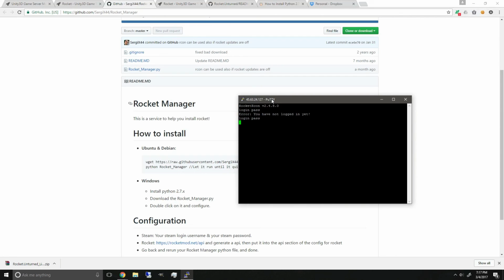And now that we should have logged into our Unturned server, so if we type in rocket, the command displays the Rocket version and Unturned version, so we'll type in admin. Obviously there's no one on the server and I didn't admin anyone, so that means that your server has successfully started up with Rocket.